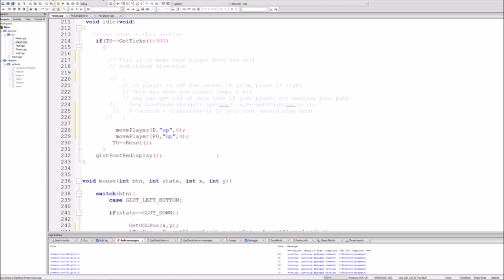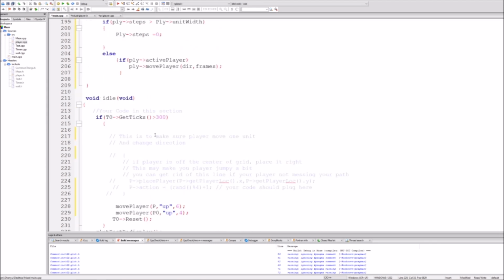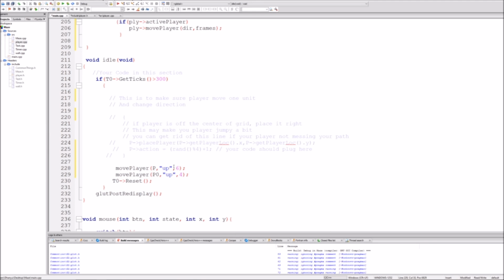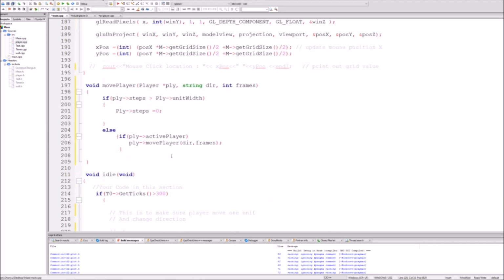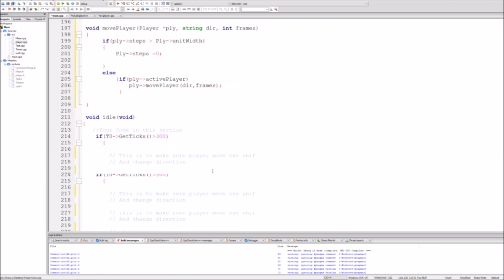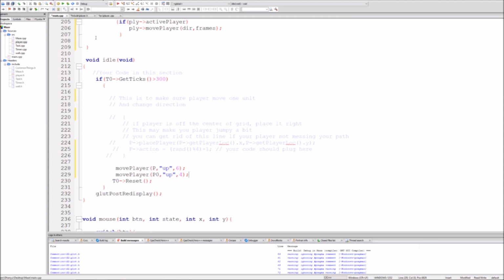So okay, so far I have set up my idle function to move them up only if they are activated. So the active players will move, but if it is not, he's not going to do anything, right? Let me compile this and then run it and then see what I really get.